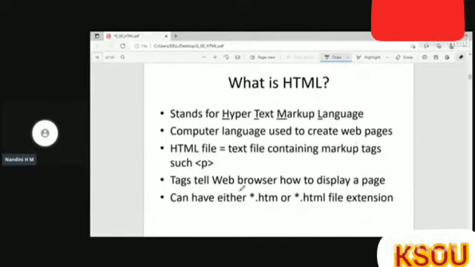So HTML stands for Hypertext Markup Language. It is a computer language used to create web pages, and an HTML file is equal to a text file containing markup tags. So using a notepad, you can put all the tags and the content to annotate it in a web page. So these tags will tell the web browser how to display a page. And you can save this file with an extension .htm or .html. So you'll give file name dot extension. You can use either .htm or .html.